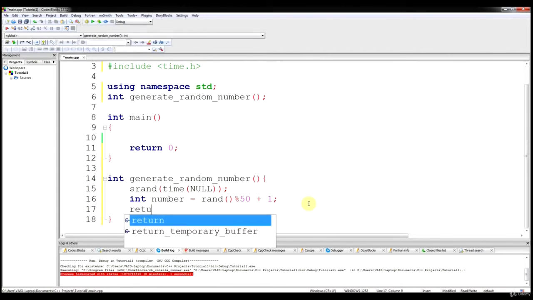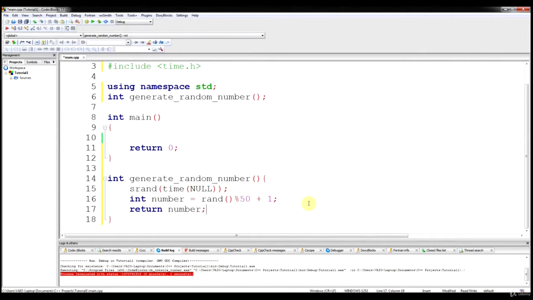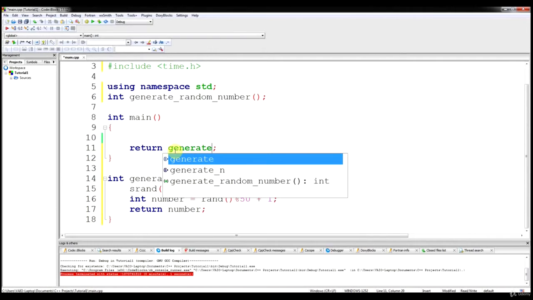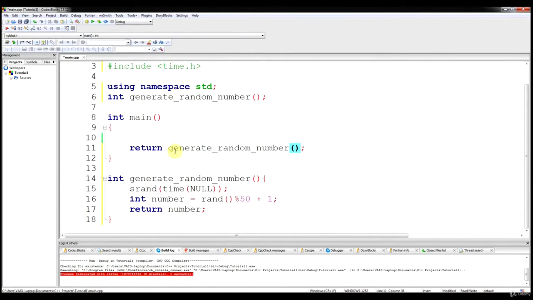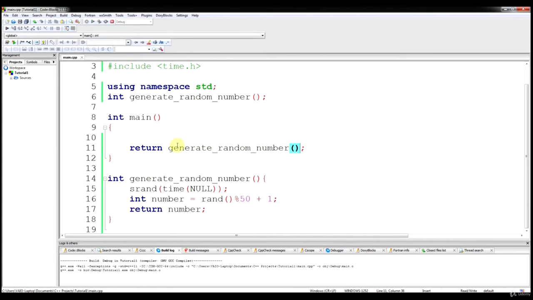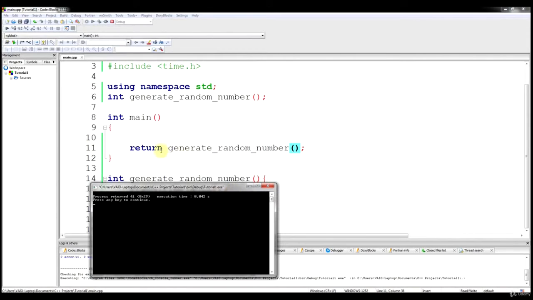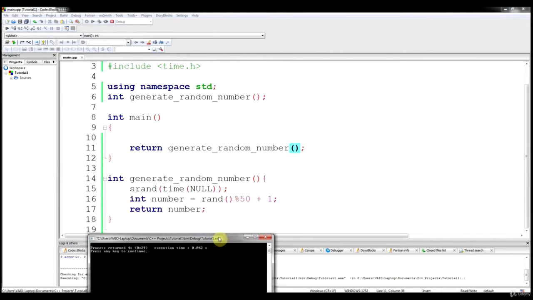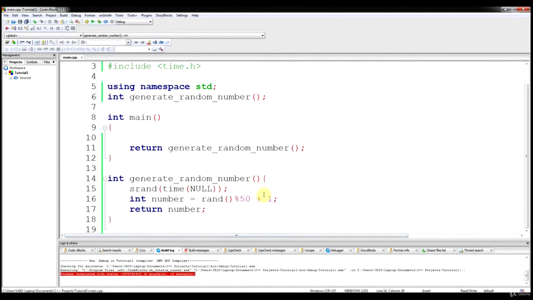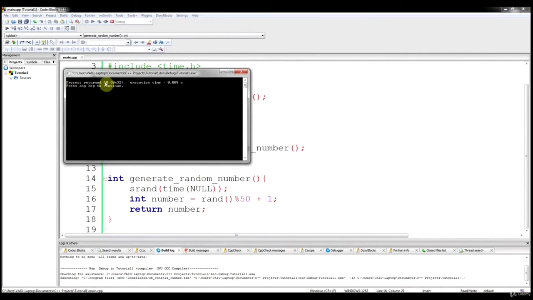So if we return number there, and then here in main we just return, we call the function generate random number. When we run the program, main will call that function, and you see process returned 41, because in this return statement of main, it's calling generate random number, and the value returned from generate random number was 41. But if we run it again, it'll give us a different number. This time it returned 50.